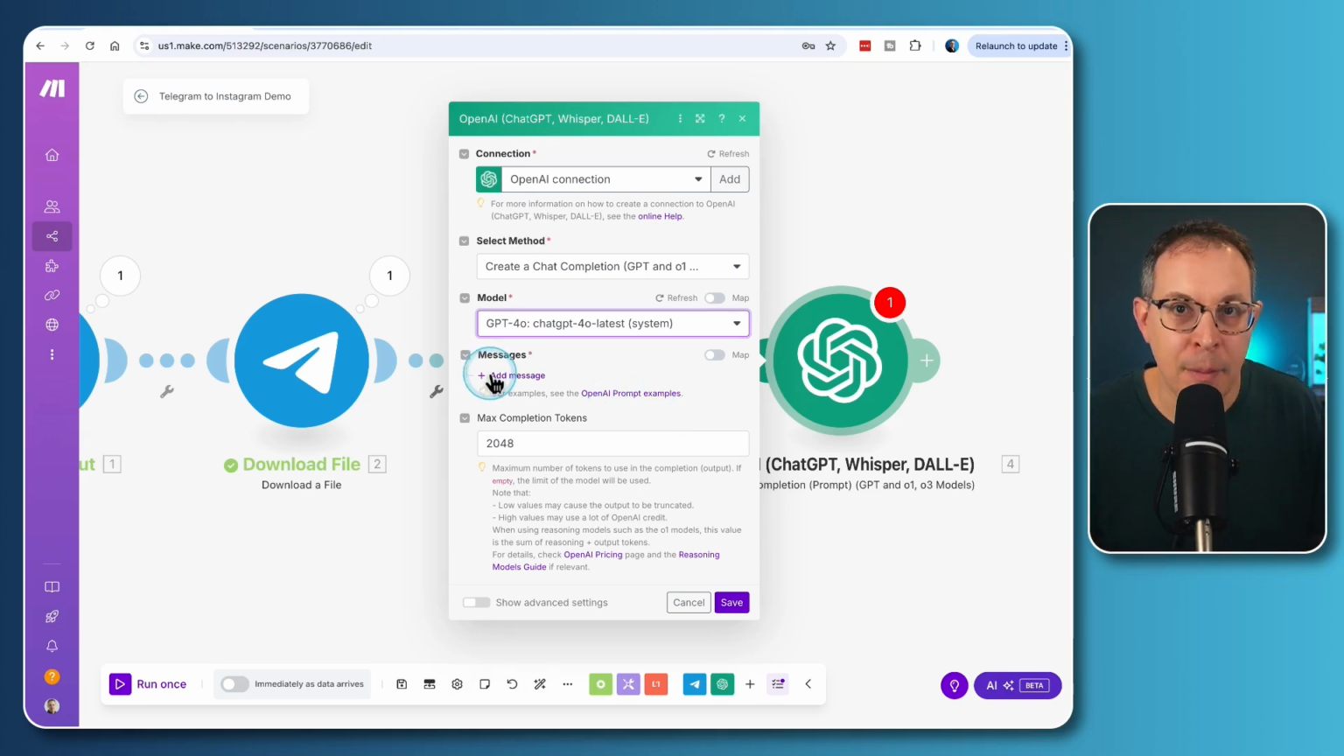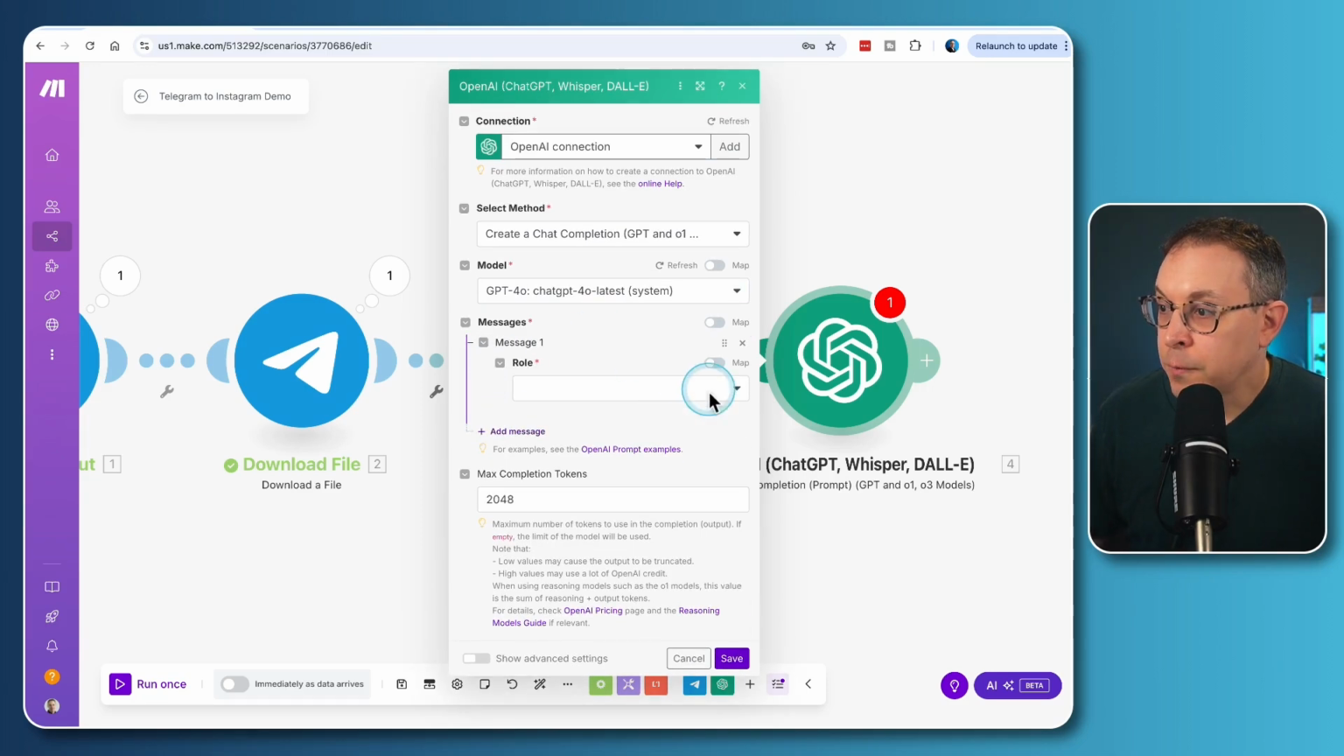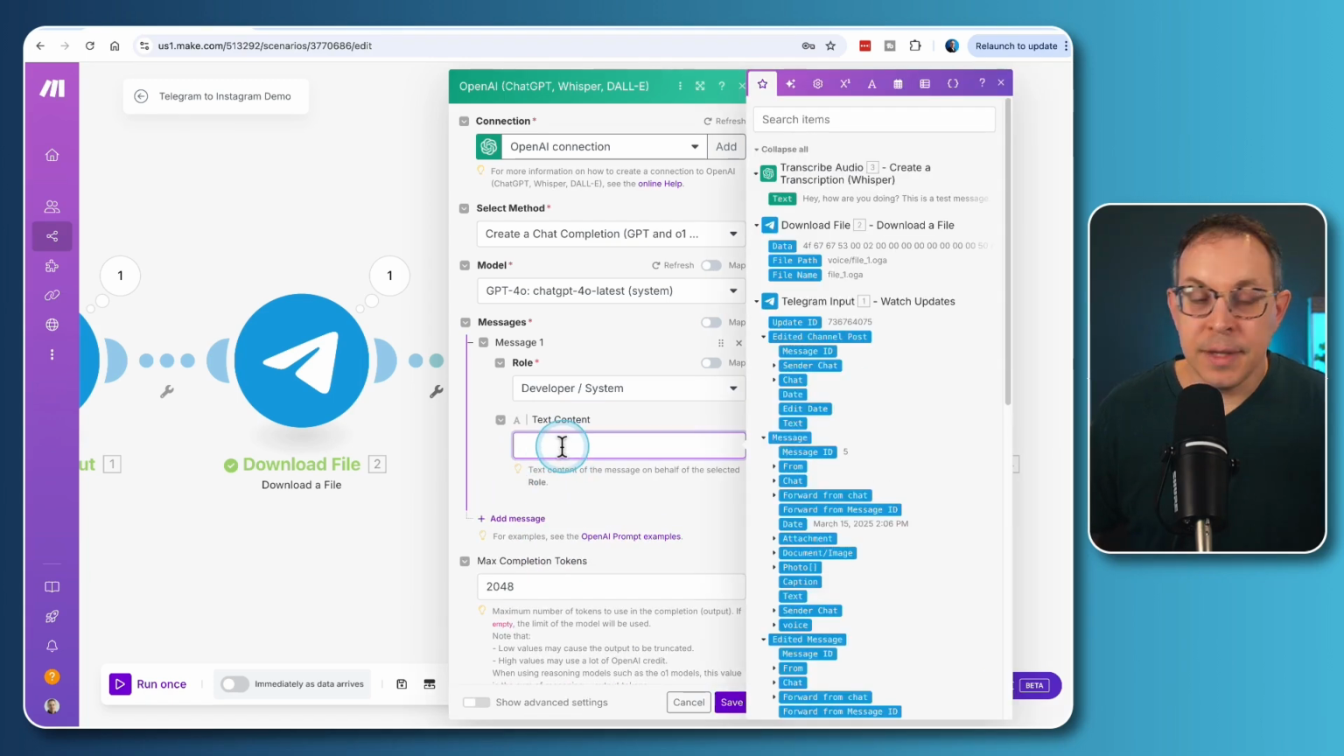Now, what we have to do is we have to add a message, because this is as if you just opened up the OpenAI platform on your desktop and typed in a prompt to get ChatGPT to do something. It's the same kind of idea. So we need to add a message. The first thing is to define the role. I like to define the developer system role. This is basically giving the AI some instructions on how it's to behave.